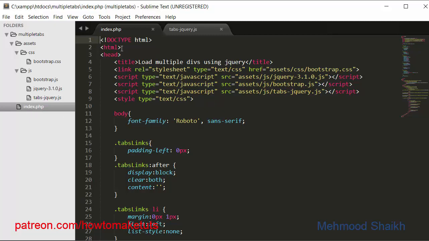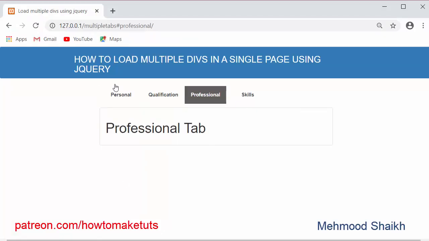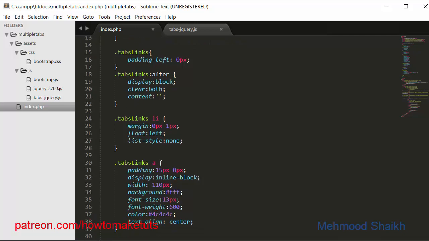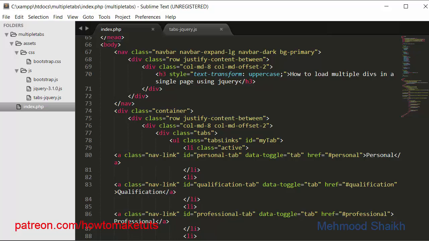It starts with the head tag, and there is a title, and here I have linked my JS and CSS files. Here I have written some additional CSS styling which I have applied apart from the Bootstrap framework. I have applied font family as Roboto and sans-serif to the body. Then for the tabs links I have created these classes. These are custom classes, not Bootstrap classes. I have given these classes in this HTML markup.